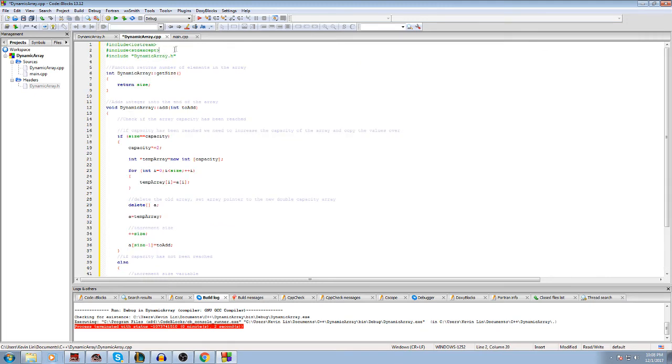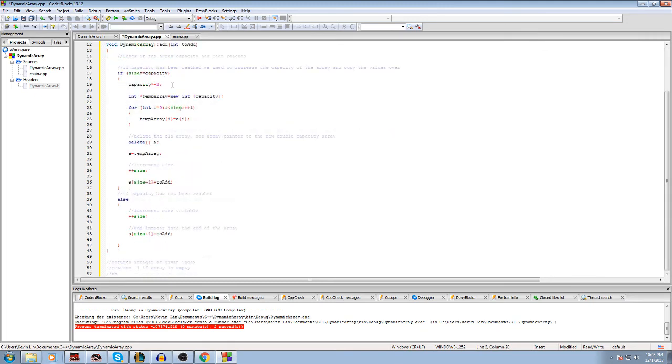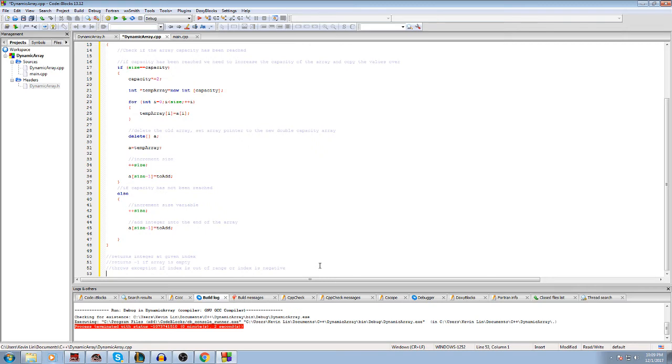And then the reason I included this std exception is because if the user tries to use a negative index or an index that's out of bounds, I'm going to want to throw an exception. Throws exception if index is out of range or index is negative. Now, as the programmer, you can handle this however you want, but this is how I'm going to handle it.